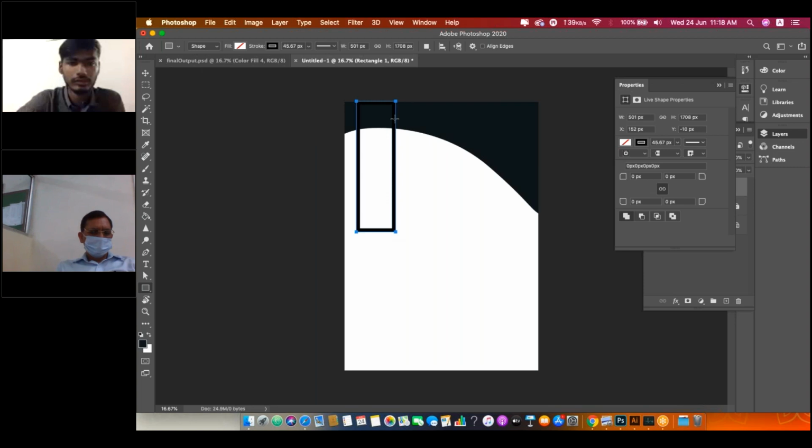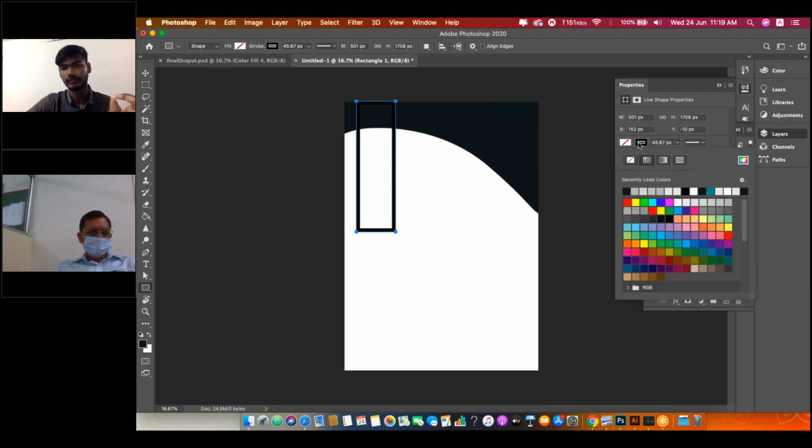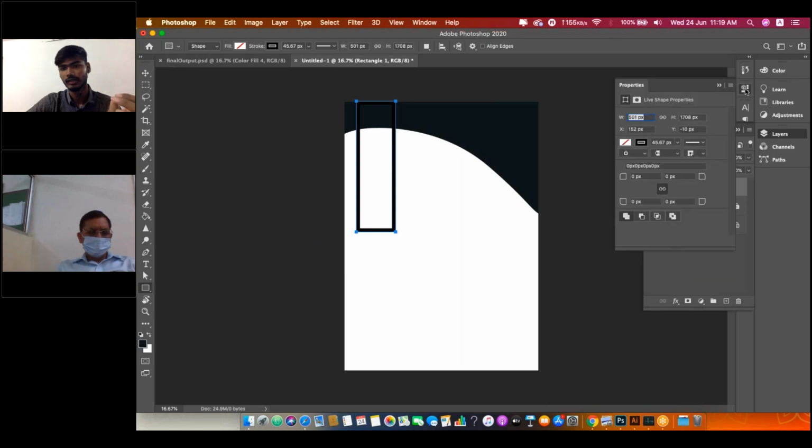See here, you can see while creating the rectangle or whatever shape, only the border part is appearing. The fill part is invisible, like it's all transparent. So if you want to just change it and swap it, just go to this part, the properties of the layer. See this rectangle part.